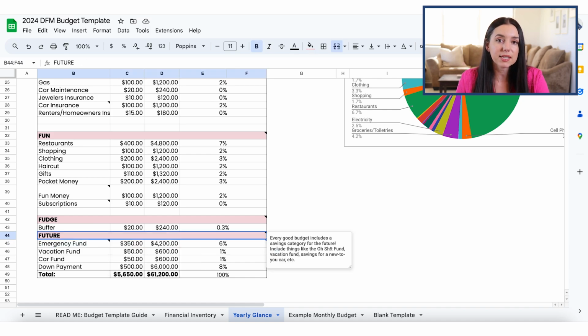Future is any outside savings and investing that you're doing outside of what you're doing pre-tax. Things like a 401k contribution do not belong in this section because this is your after-tax dollars that we're actually utilizing for any type of savings like an emergency fund, car, a vacation, or maybe saving for a down payment or doing any outside investing outside of a 401k. Things like a Roth IRA or a brokerage account that you're utilizing take-home pay income for would live in the future section.